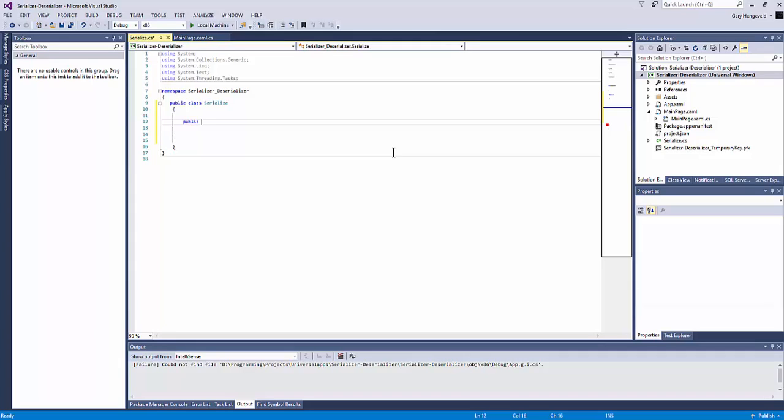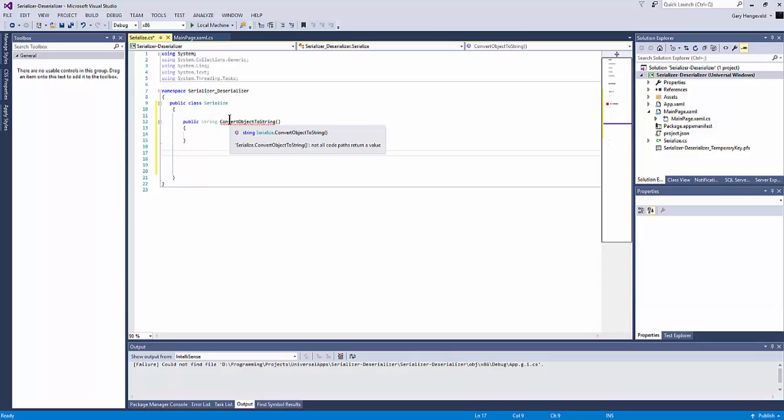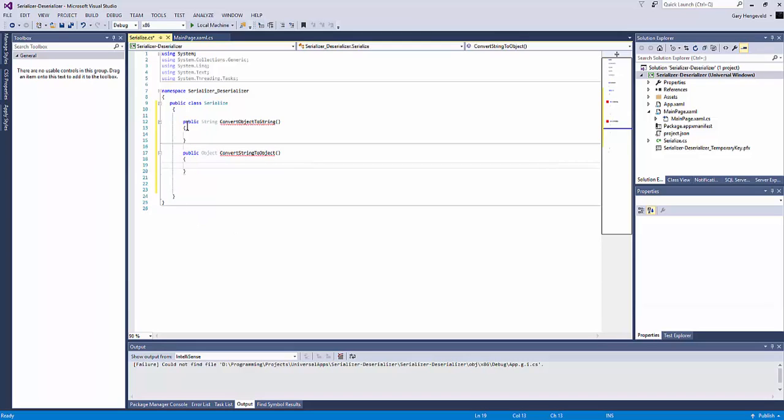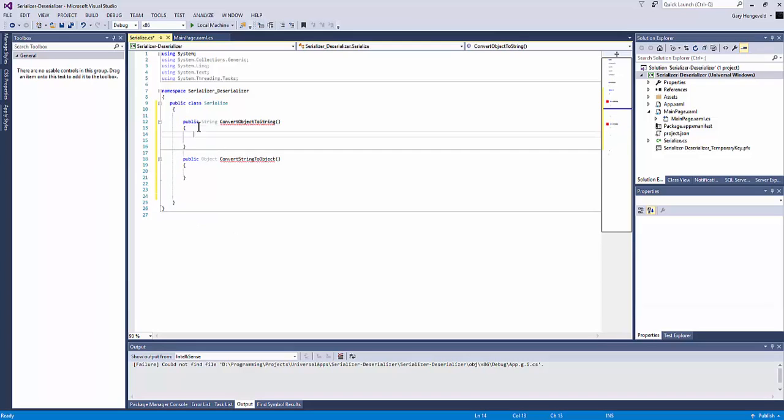What we're going to do is return a string, and we'll name it convert object to string. It's only giving a red squiggly line because obviously we're not returning anything yet. It's going to tell you that it's not returning everything on all code paths. But we're going to go right to the next one, and we're going to create this one just to give you an idea. Public, and this time we're going to return an object of some type. For right now, we're just going to make object, convert string to object. Now our 2 methods are all planned out here. Now we can go in and start working on them.